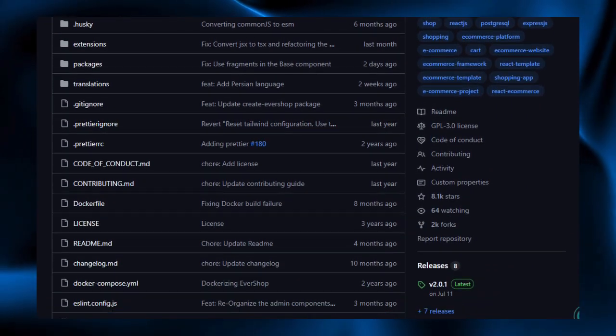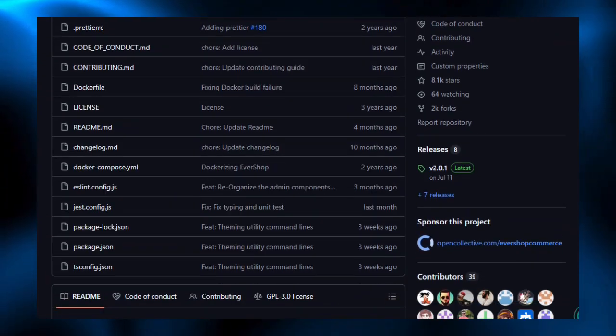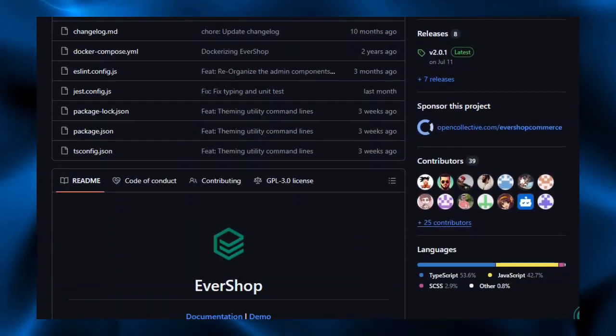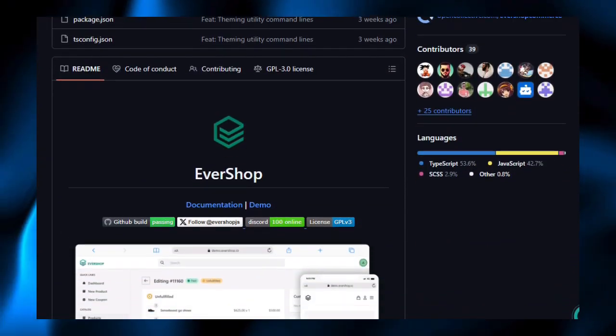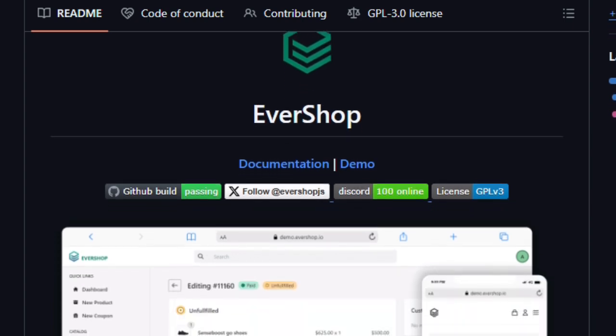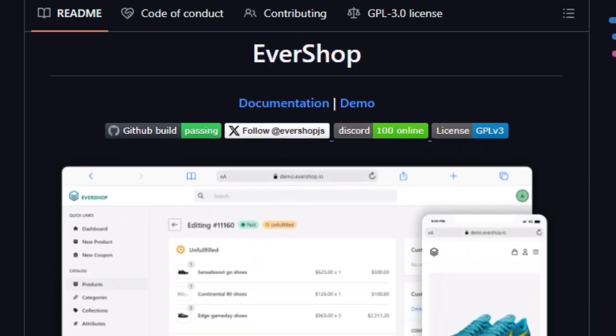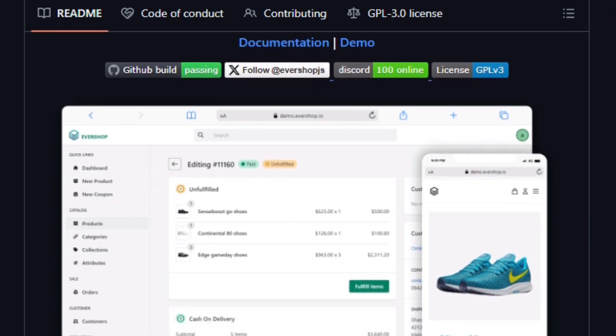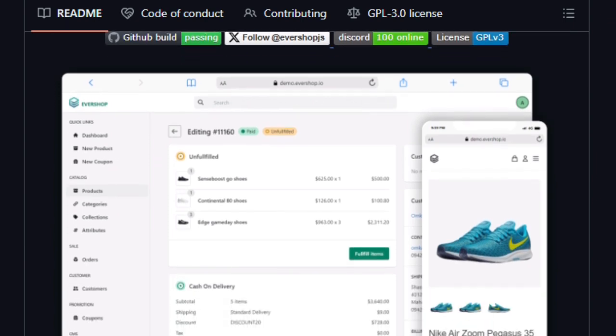Another defining trait is its seamless blend of front-end and back-end via React and GraphQL, while still offering REST. This means your storefront can query exactly what it needs, minimizing overfetching and optimizing performance. Plus, you can bake in custom logic without fighting the platform. EverShop's architecture keeps the backend and frontend in the same project boundary, simplifying deployment and versioning.